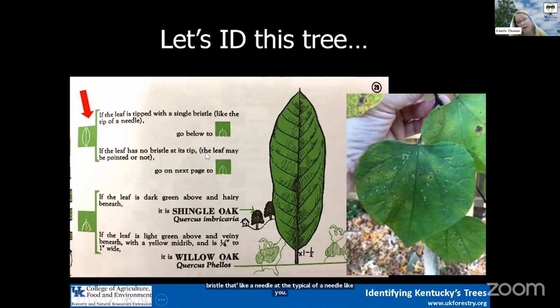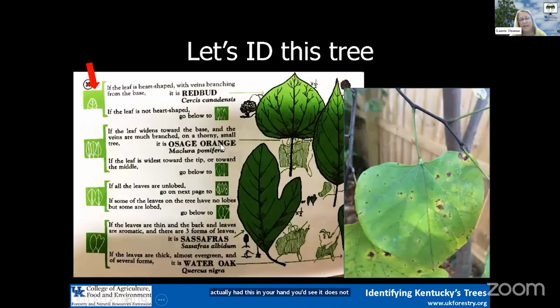The leaf may be pointed or it may not, but it doesn't have a bristle tip. Well, this one doesn't have a bristle tip. And if you actually had this in your hand, you'd see it does not have a bristle tip. So we're going to go to the leaf without a bristle tip over on the next page.